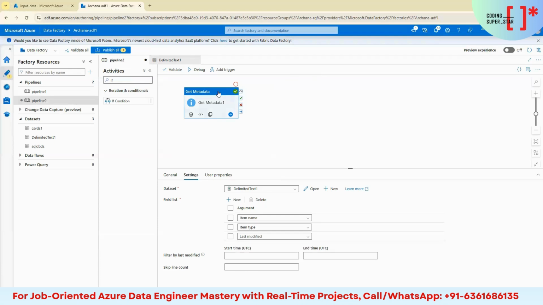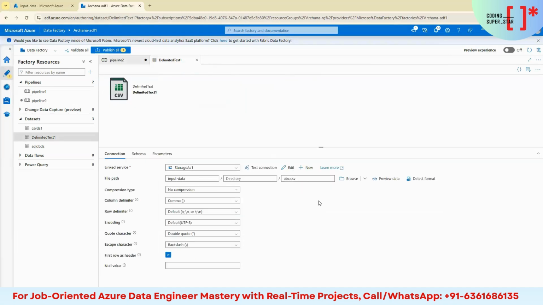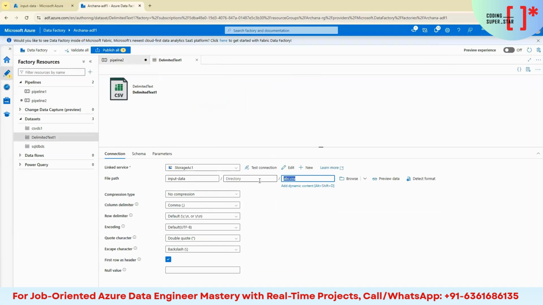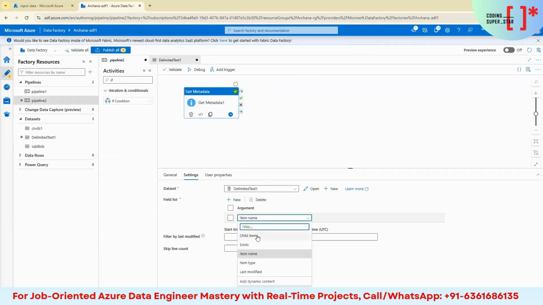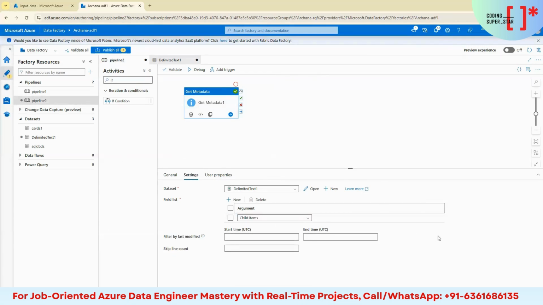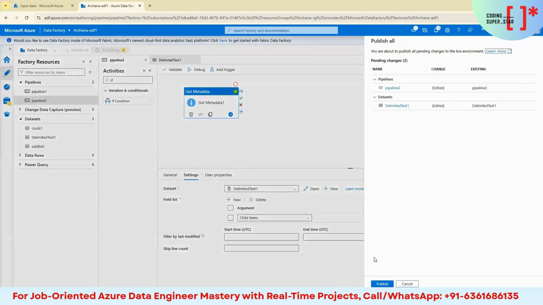Generally we'll use the get metadata activity to check for the condition and kick off the pipeline, so that it will check in the folder whether the file has come there or not, and we'll trigger the pipeline. Okay, we'll go back again. So we can use multiple field lists also. Just delete it. I was showing something, right? I'll go to this. I'll just point out at the folder, select child items and say publish.